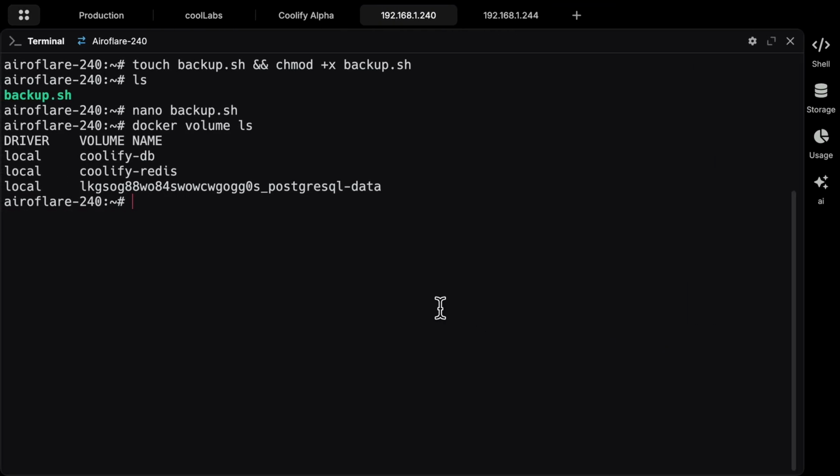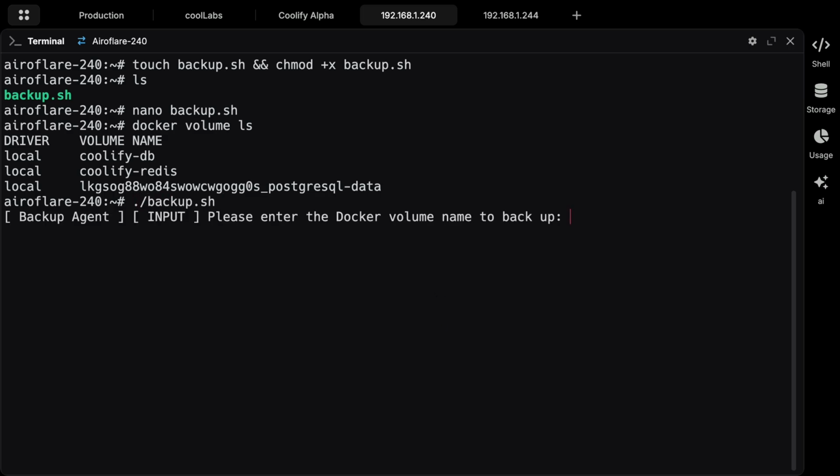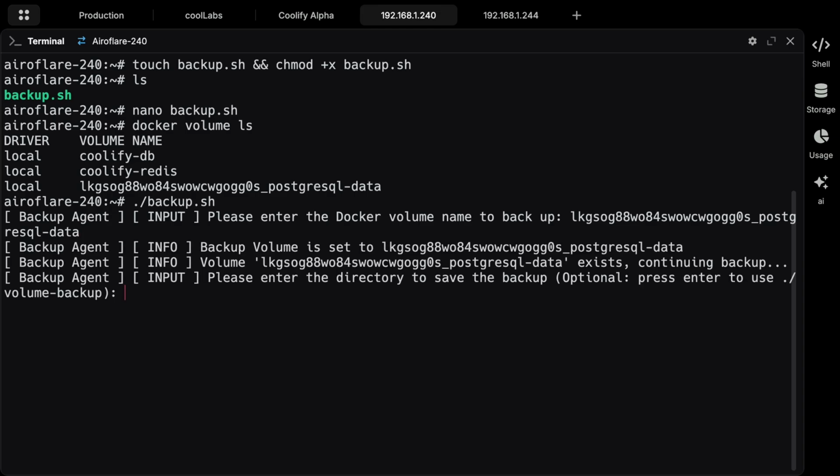Now on the terminal, we have to execute the script. To do that, simply type dot, then forward slash and type backup, then press the enter key. It will ask to enter the volume name we want a backup. This is the name we copied from Coolify dashboard, so I will paste it and press enter key.